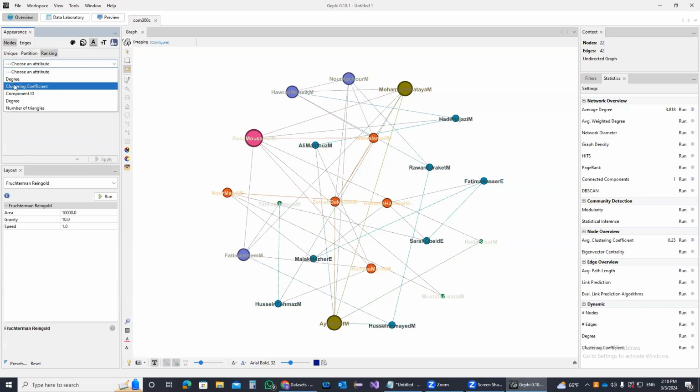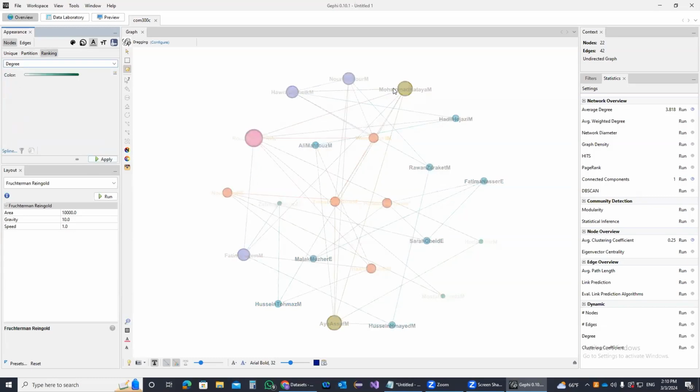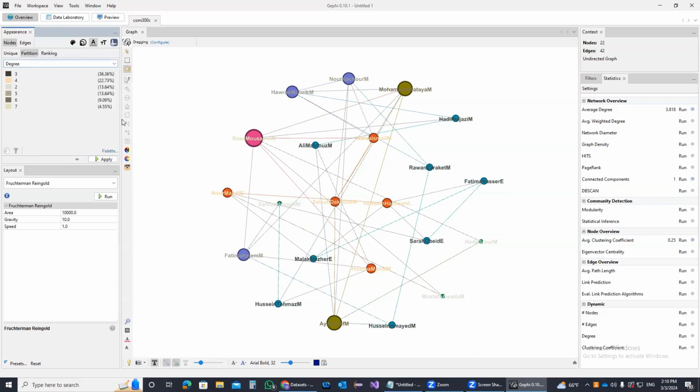And also if you go to ranking, I will make the font size of every label according to the degree of every node. So if I go to ranking across the degree, and also between like 10 and 40, apply. Oh, it's too big, sorry, because it's font size. So between 0.5 and 2.